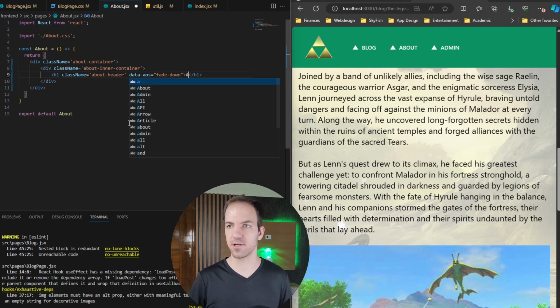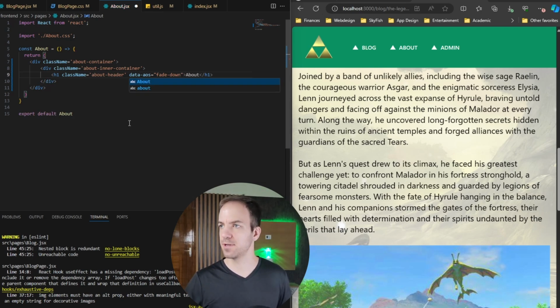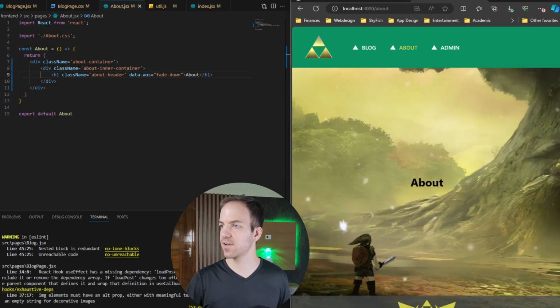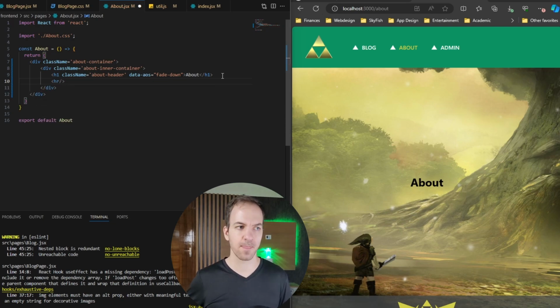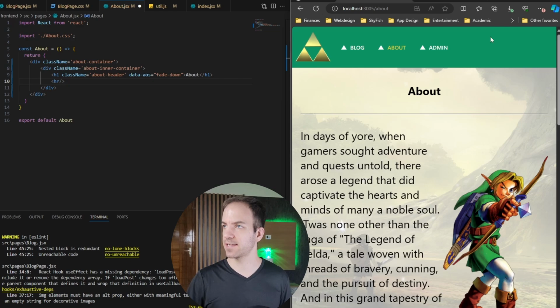And then in here, I'm just going to write about. So now if I save that and come to my about page on my website, you see we've got this about, and it fades nicely down into place. So we need to keep going on this. HR, and that's just going to give us that horizontal dividing line right there.